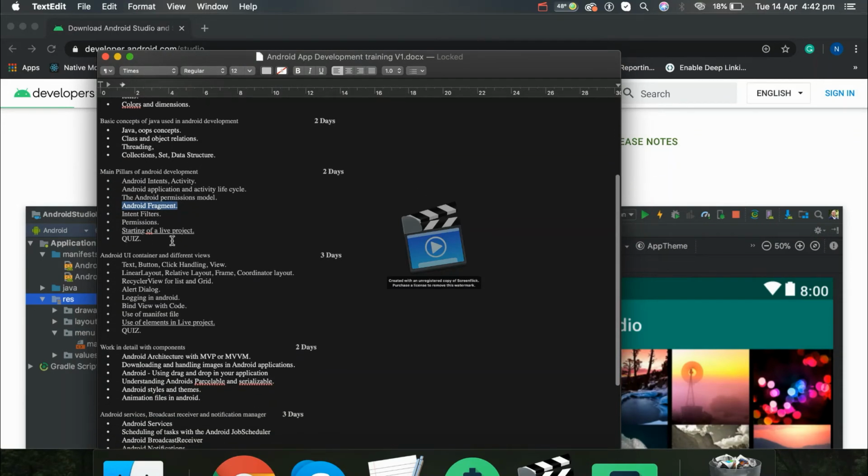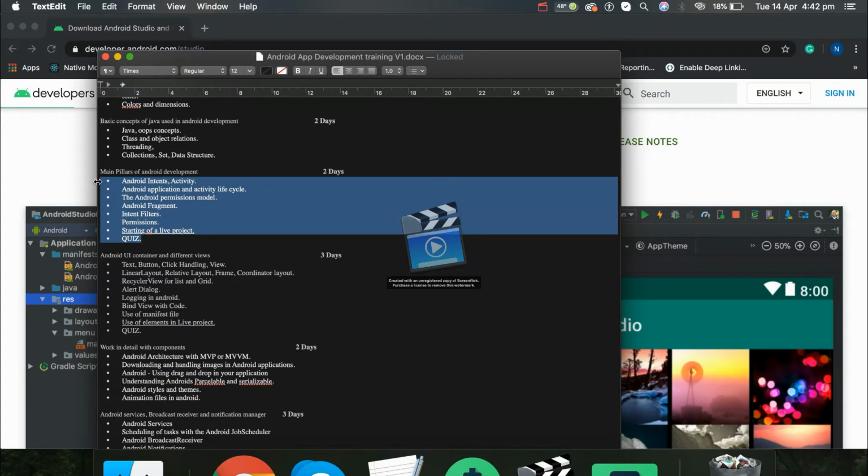Here we are going to learn that part: fragments, intent filters, and permissions, and here we will start our live project. The live project is part of this training course. So in this training course itself, at the end you will have best practices and a project in hand, where you can show these sessions and the use of all the classes somewhere.